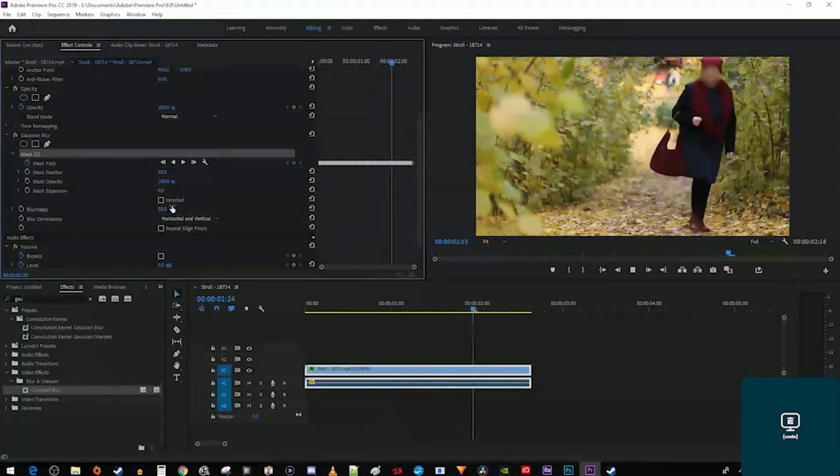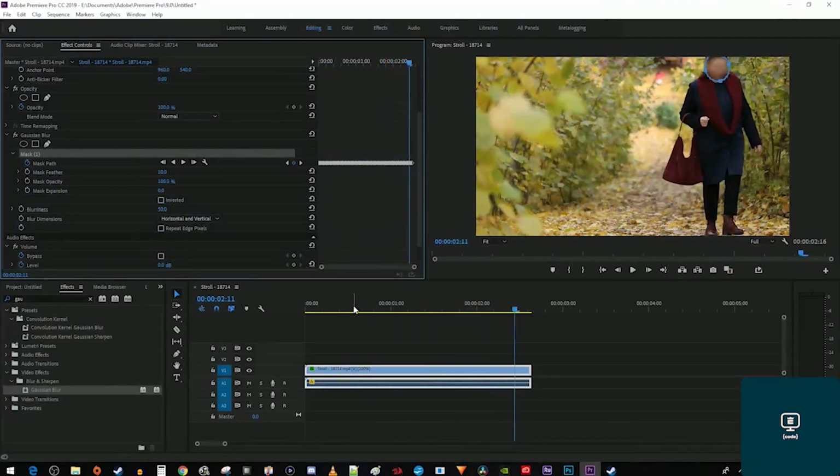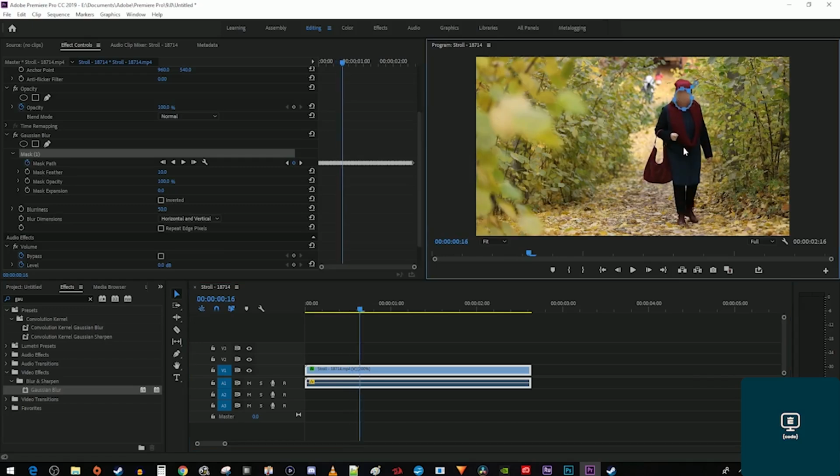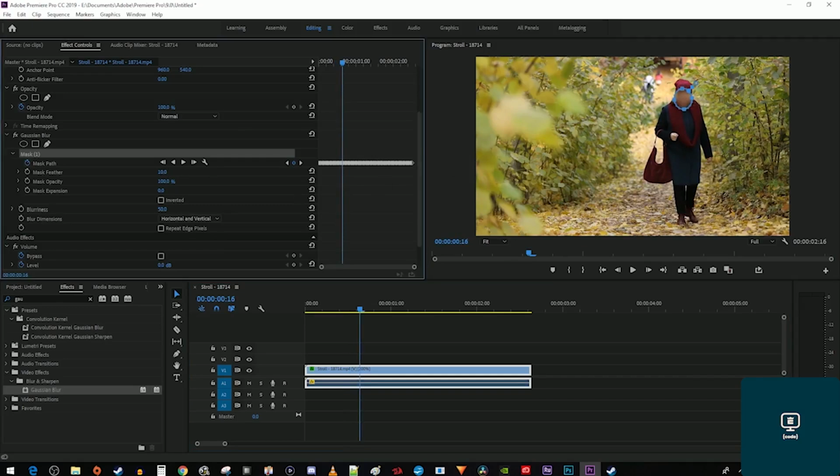Now this looks quite good, but if you need to make manual adjustments, just stop the video where needed and move the mask around a little to adjust it. I'm also going to increase my mask feather a little bit so my mask looks less rigid.